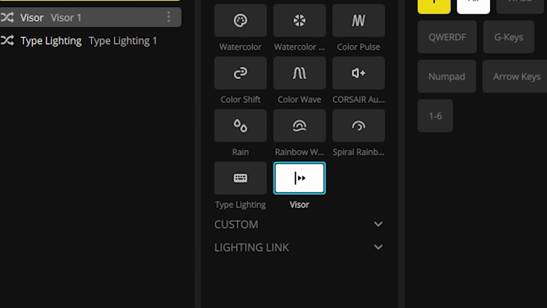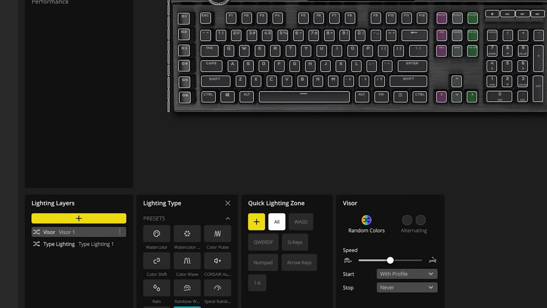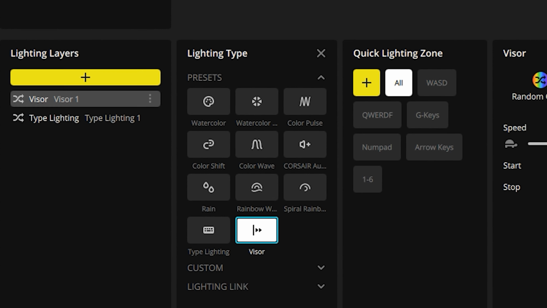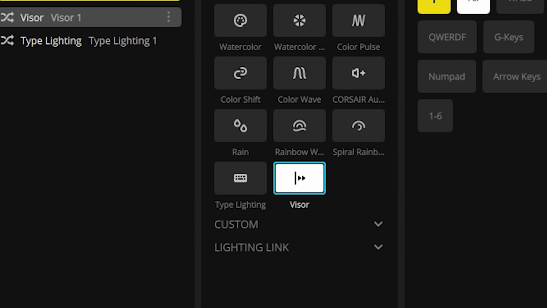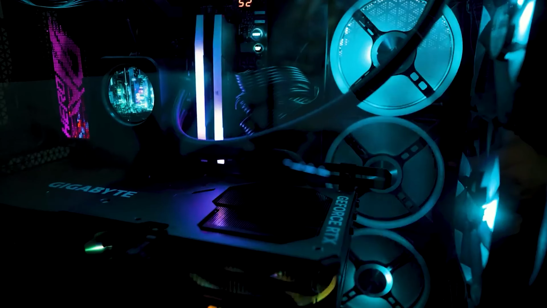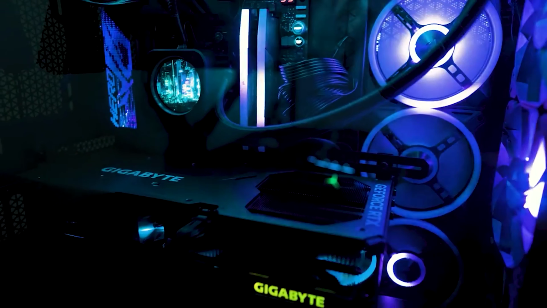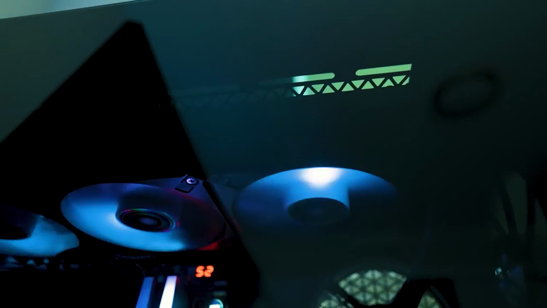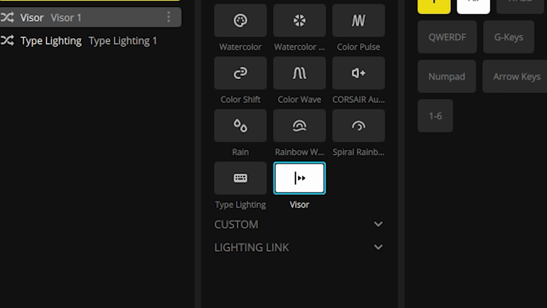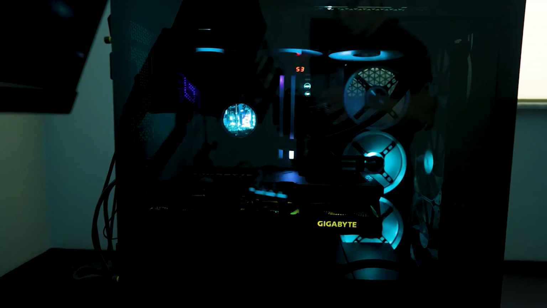If you have the lighting link, which is more of the newer fans, in the lighting type menu, you'll notice a category called lighting link. These are special presets for automatic synchrony across your iCUE devices. If you select a lighting link effect, say rainbow wave, visor, temperature, that effect will apply to every connected iCUE compatible device simultaneously.